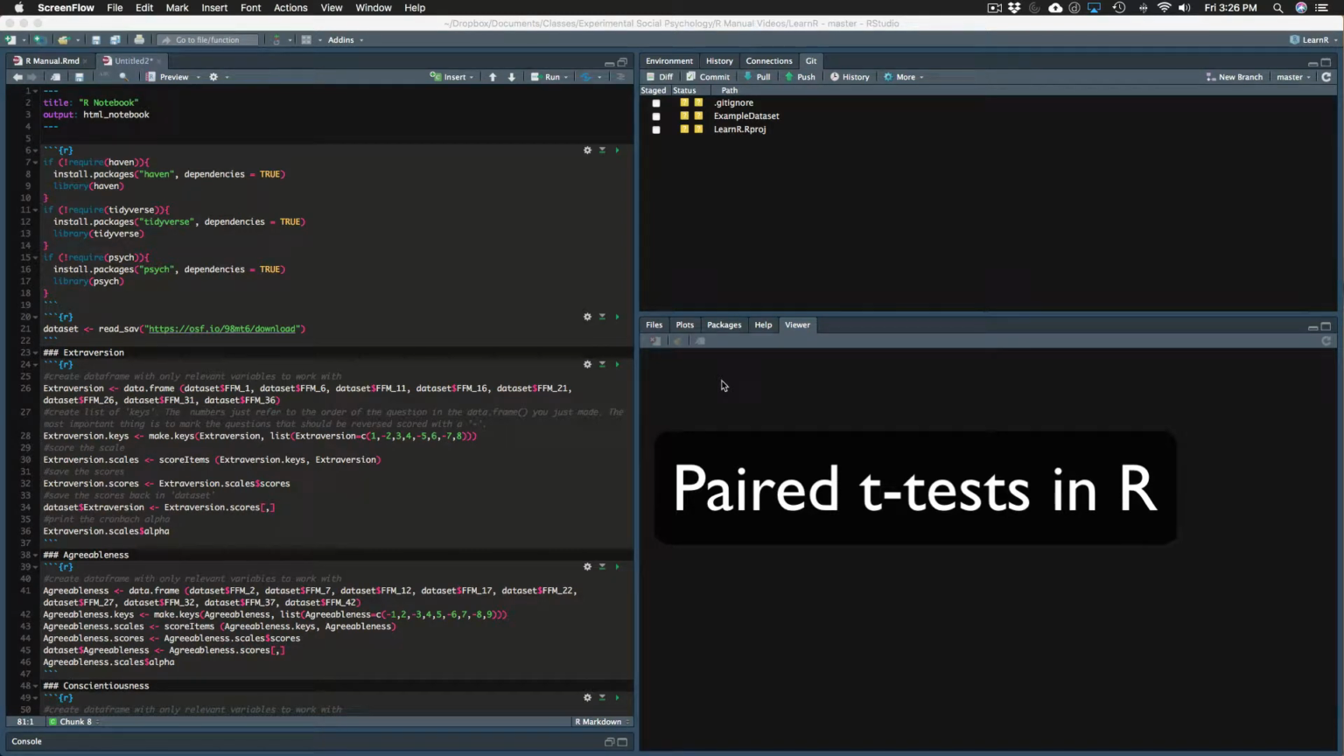In this video, I will show you how to conduct a paired t-test in R. You use a paired t-test when you have different flavors of the same variable. For example, maybe you want to know which type of ice cream tastes best. You could randomly assign participants to taste either strawberry or vanilla ice cream. Then you would conduct an independent samples t-test.